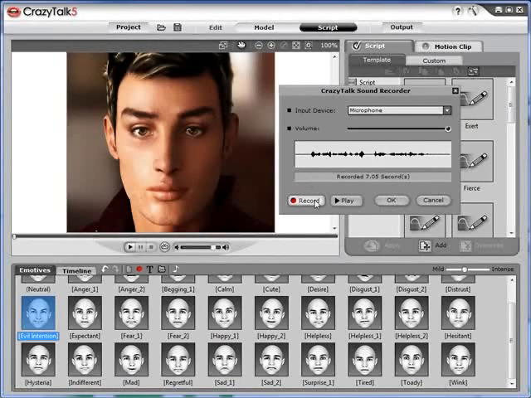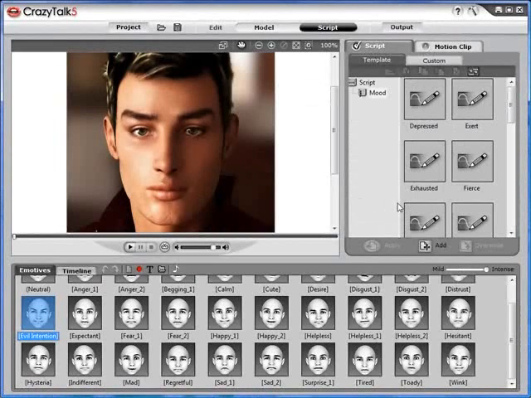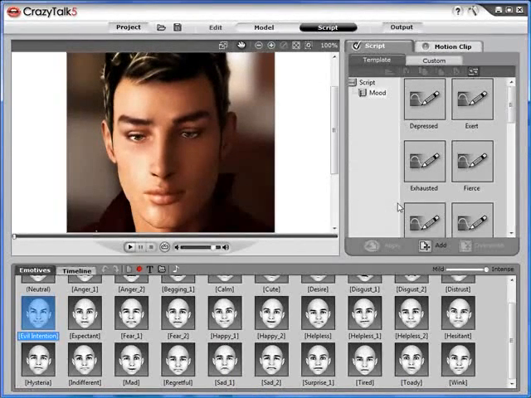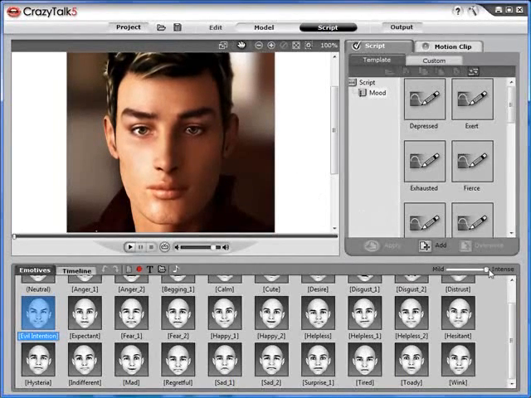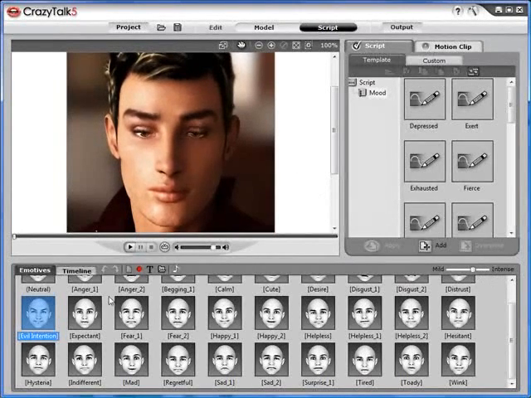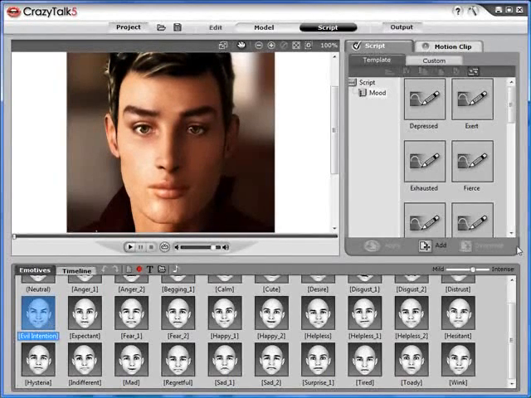With it recorded, all you need to do now is select OK. The facial animation is automatically added to your character. Now we just select a mood to display whenever we talk. I'll choose the Evil Intention mood.